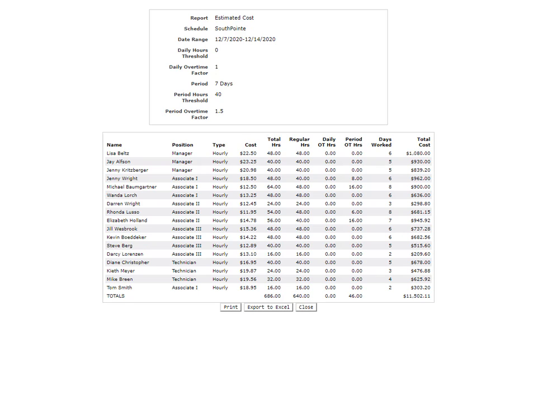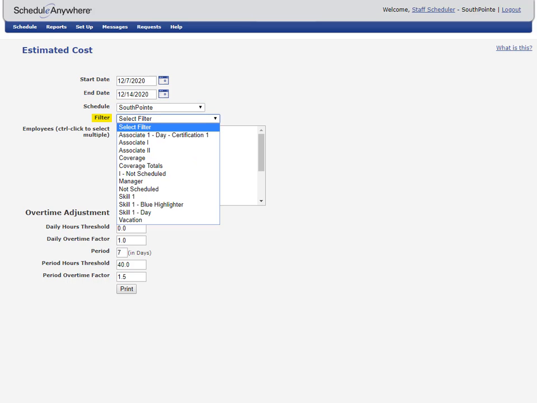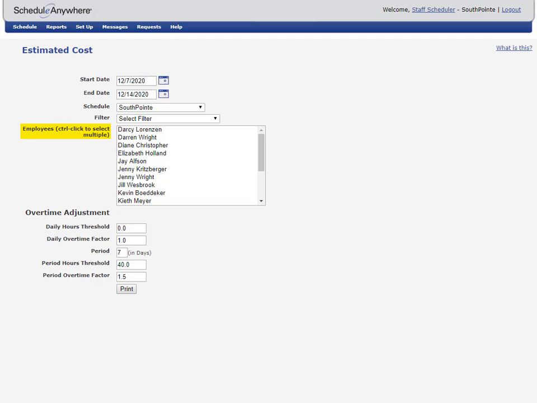For an estimated labor cost to be calculated, each employee must have a pay rate entered into their employee profile. To run the report, select a date range, schedule, filter, or the list of employees you want included. You can set daily and period overtime thresholds and factors to more accurately reflect your overtime situation.